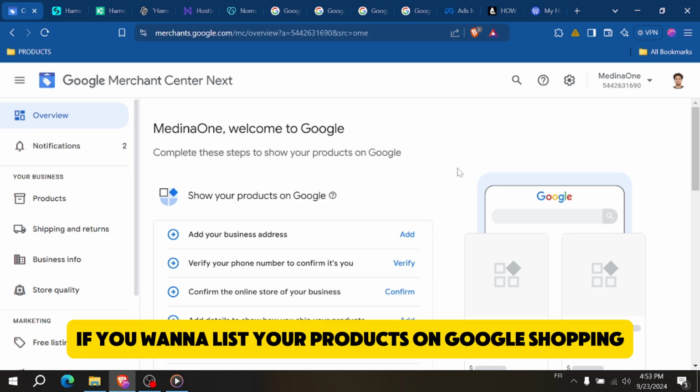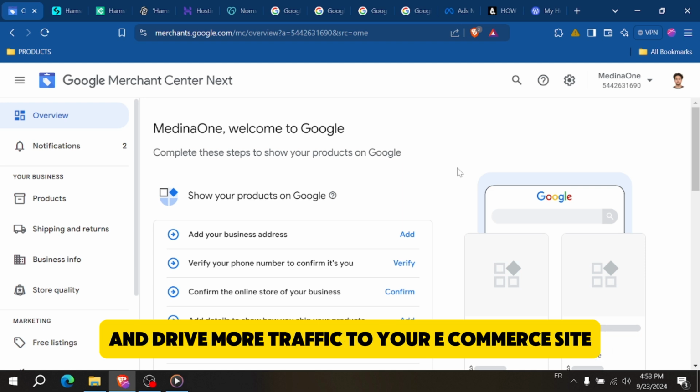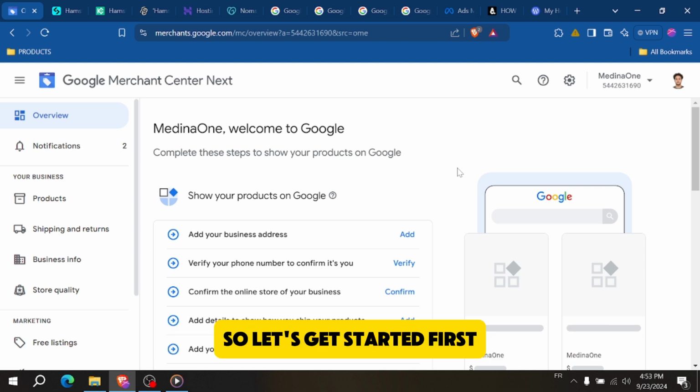In today's tutorial, I'll guide you through setting up Google Merchant Center. This tool is essential if you want to list your products on Google Shopping and drive more traffic to your e-commerce site. So let's get started.